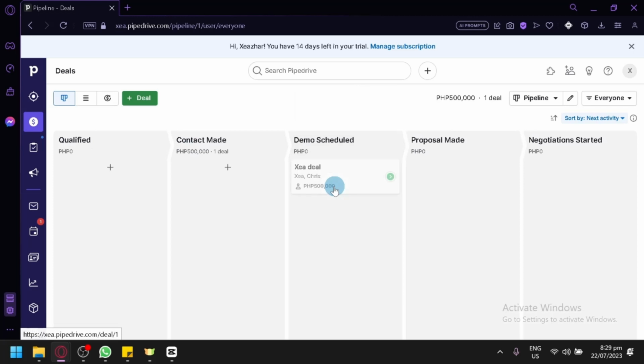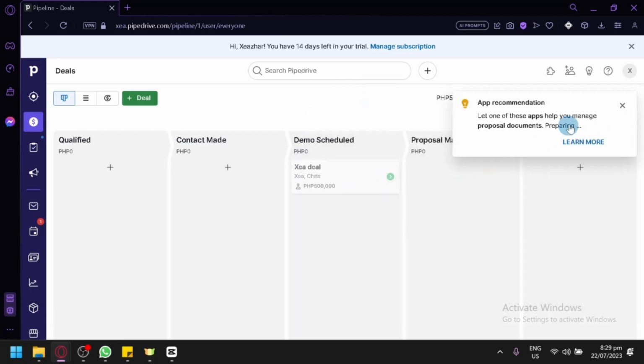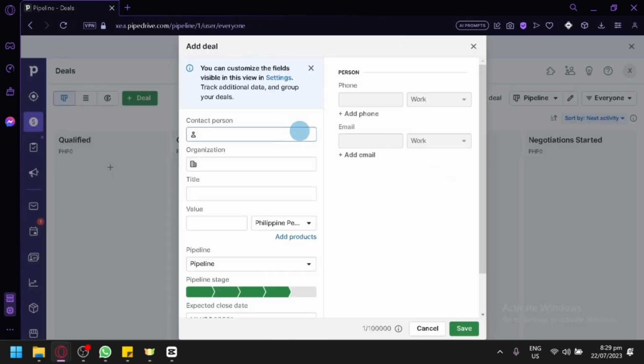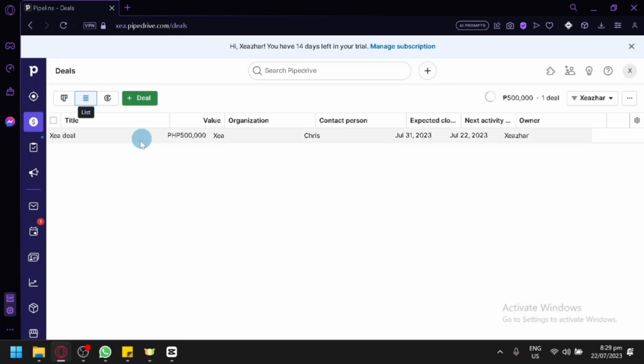And for the demo schedule, you can do the same thing, the proposal, then negotiation started over here. Or you can also create a new deal right away in the proposal made, let's say, with this, and you can simply type in the same information that we did from earlier. There we go. Then for the list view, this is now what it would look like. You have your title, the value, organization, contact person, expected closing date, and next activity and owner over here.